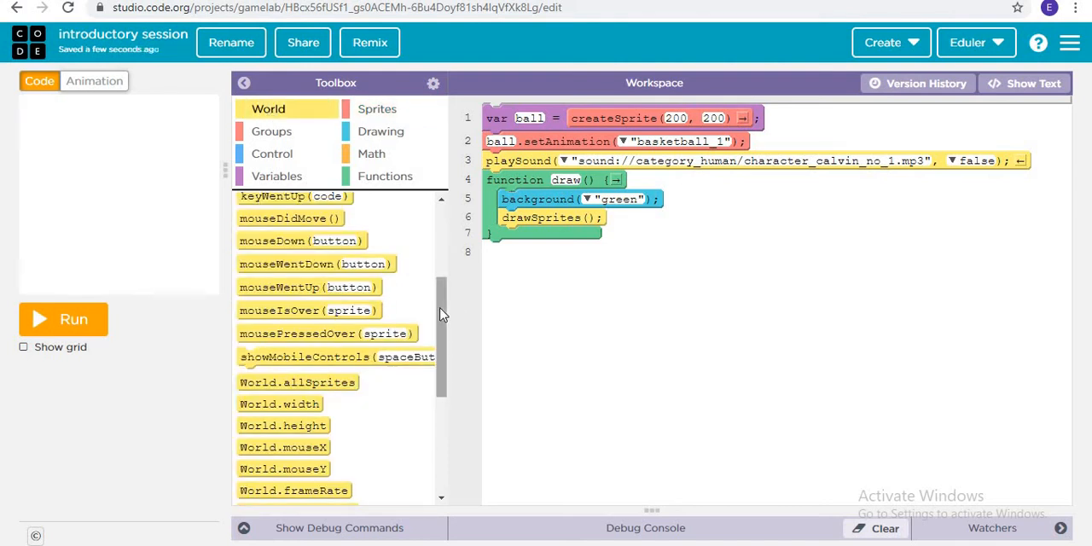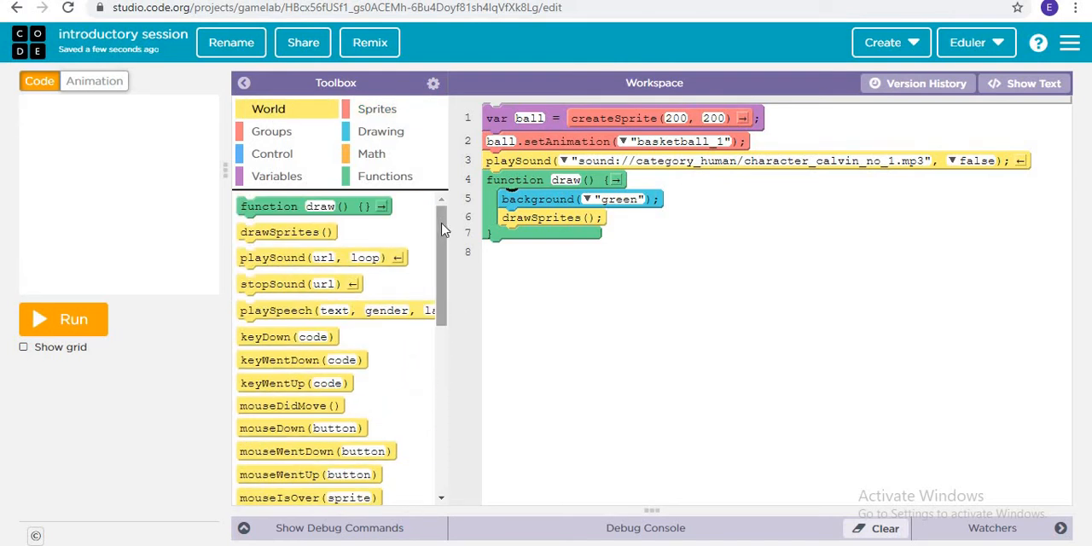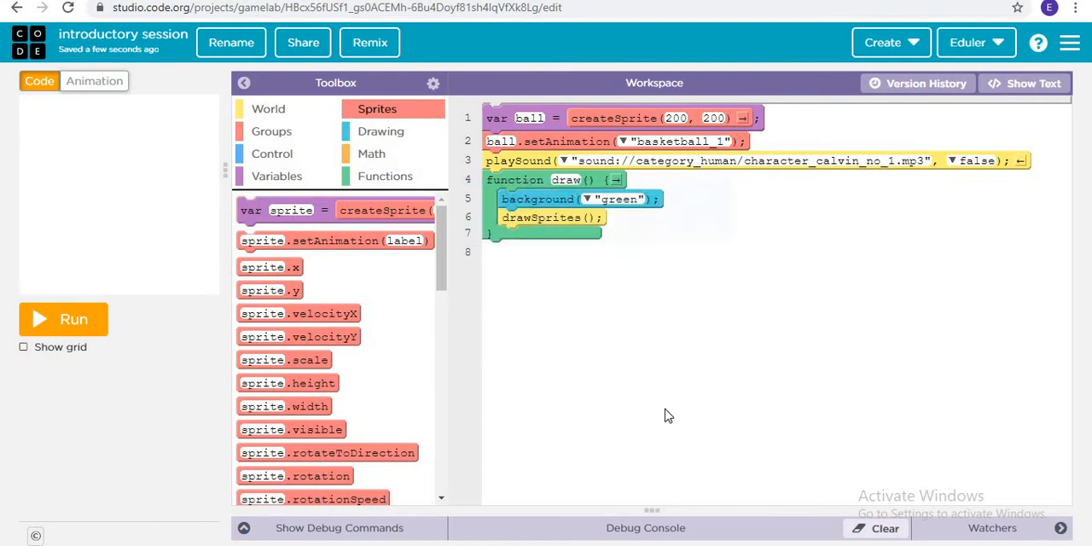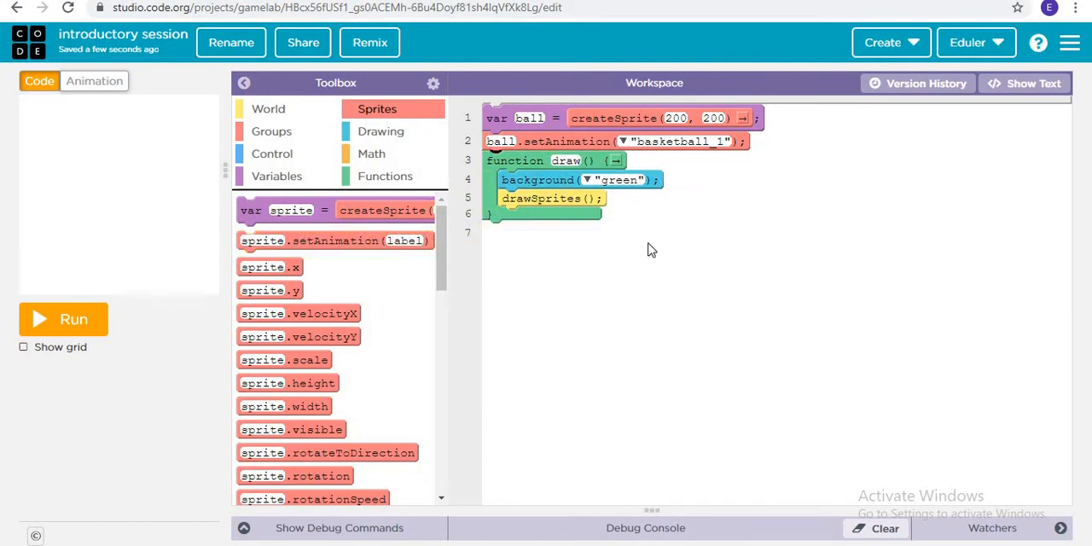So in this video, we are going to understand some of the more blocks in Sprite. Let's understand first what is scale. So let me remove everything, let me remove all these things. I just need a ball.